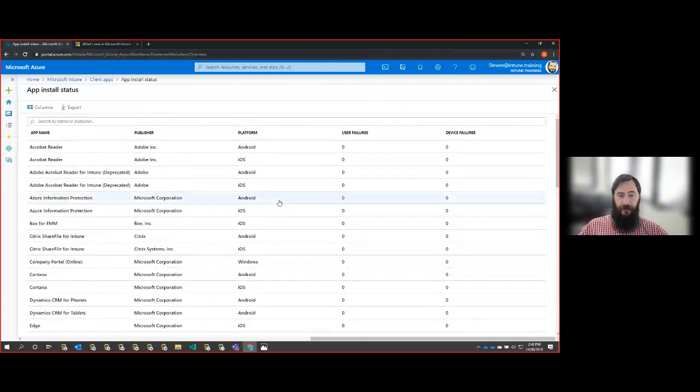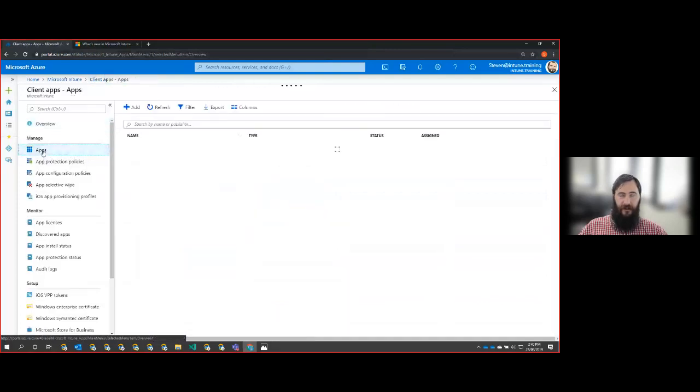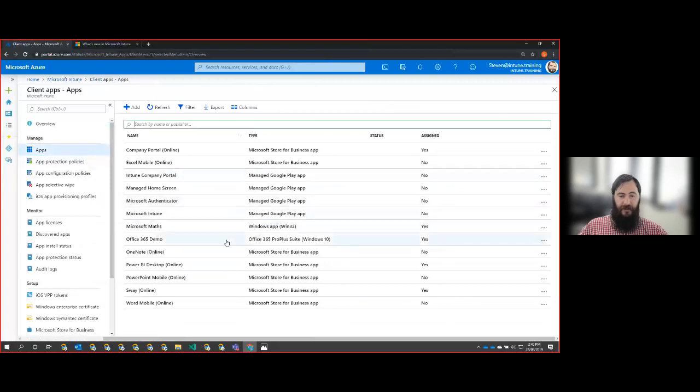So one thing you'll note here now, Adam, now that we've connected Android and iOS, is that we're starting to see Play Store apps and iOS apps in here. I was noticing that. That's really cool. Yeah. So they come through automatically.